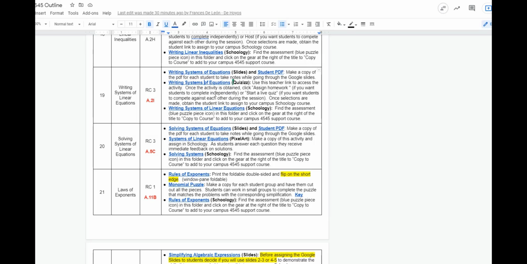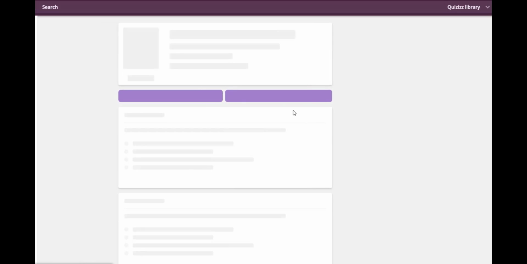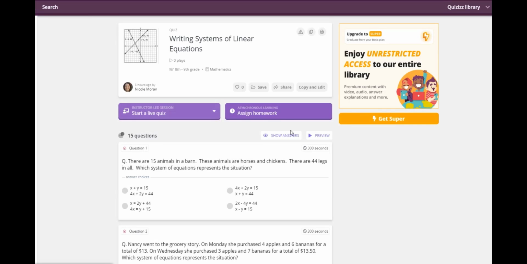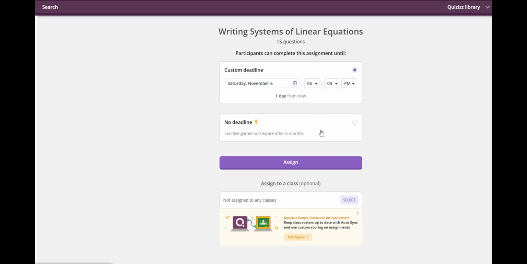And we do have some directions here once the activity is obtained. So once you click on it and save it, you can click on add assignment, or you can start a live quiz if you want students to play against each other. I'm going to do the assign homework. Come back in here, click on it one more time because then it will copy it now that I'm signed in. I can assign homework here. That's that asynchronous way. That way students can play at their own pace. And you do that by clicking assign.